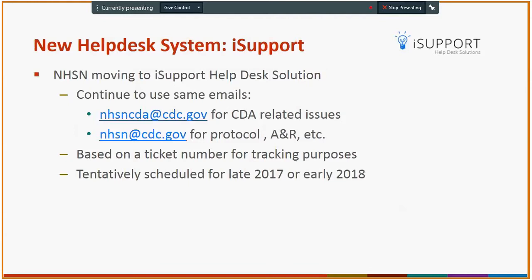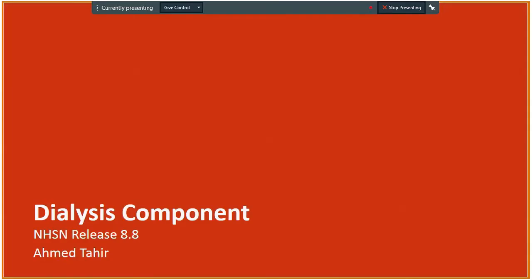In addition, the NHSN program will also be shifting to a new help desk system. You will continue to use the same email addresses for any issues. So any issues related to the CDA mailbox will still go to NHSN CDA at cdc.gov. And then general questions and inquiries about protocols and A&R will go to NHSN at cdc.gov. This new system is based on a ticket number, which will allow better tracking for us as well. And the system is tentatively scheduled for 2017 or early 2018. All right, next slide, please.